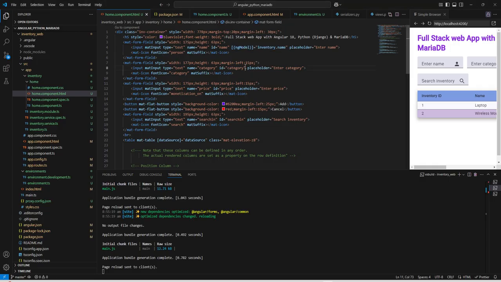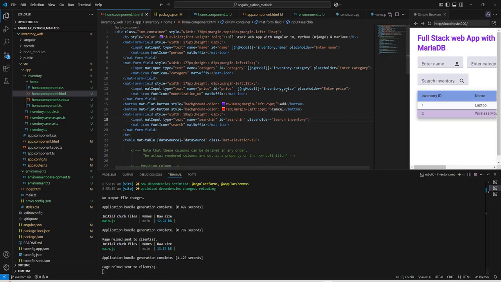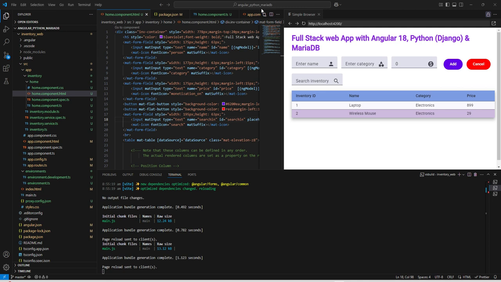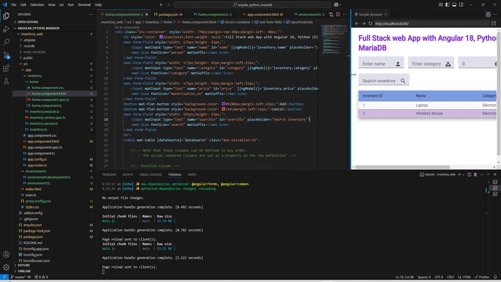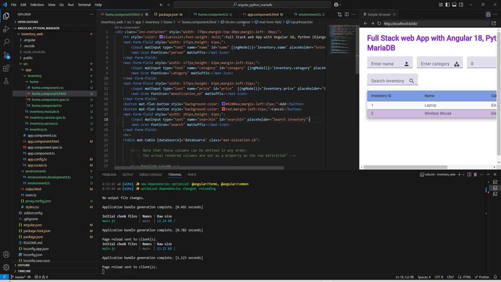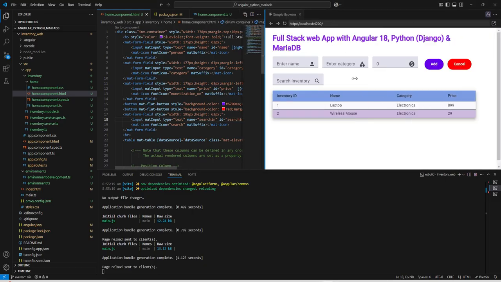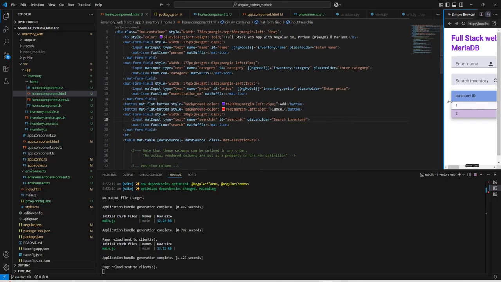Now in a similar way, this is for name, we can add for category, and we can add for price as well, and this is for price, and we can save it. Now this is the price which is showing just a number. Let us add some dollar sign for this price.